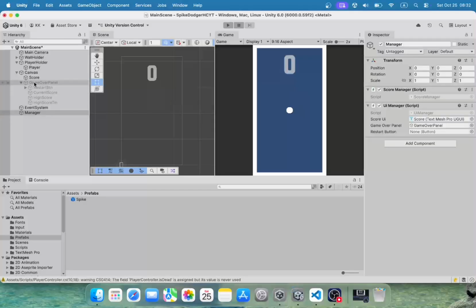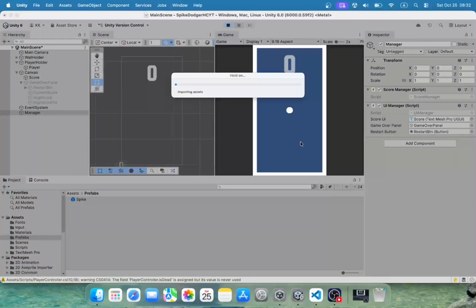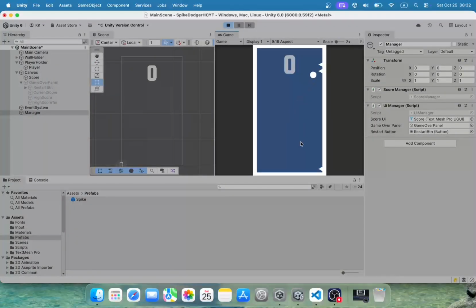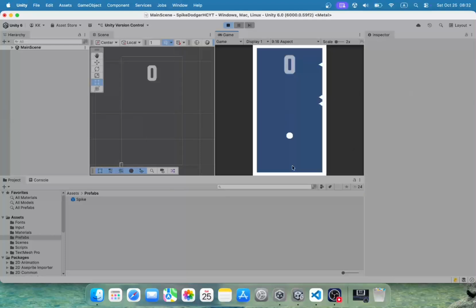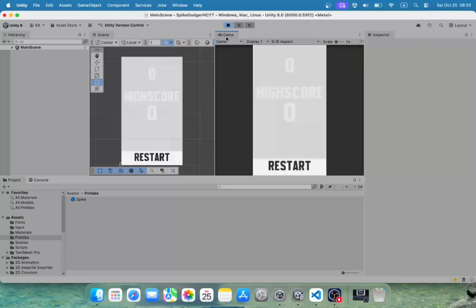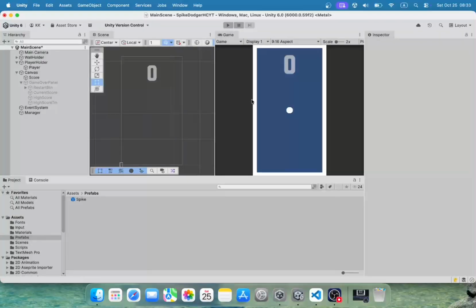In our UI manager, we are going to attach a restart button, hit the play button, hit a spike, wait for a few seconds, player dies, we see the restart. If I click this, it restarts our scene, and we can move the player normally. Our game has basically restarted. We die again, and the same loop will repeat again. Looks good.